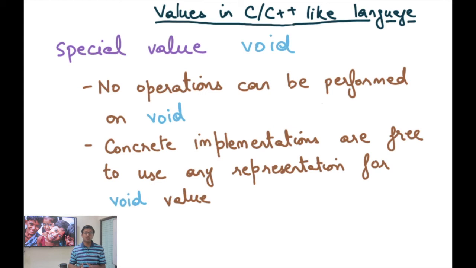Now when we are discussing evaluation rules, void is not just a type, but void is also a value. And void is a special value, and void value basically means it's a nothing value, which basically means that there are no operations that can be performed on it. And so concrete implementations are free to use any representation for the void value.